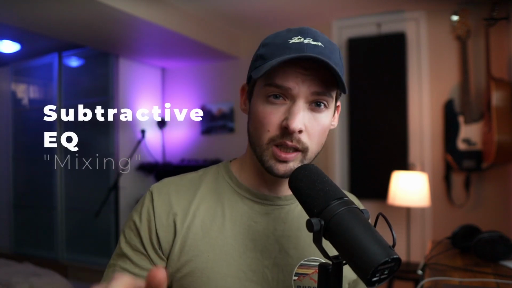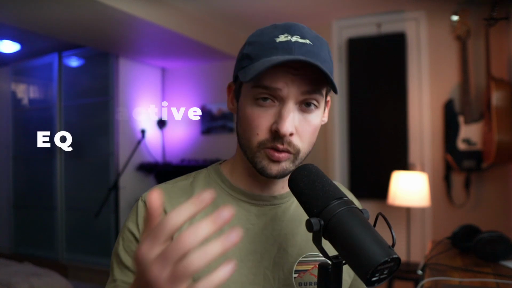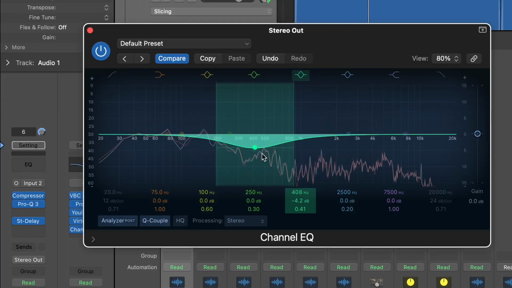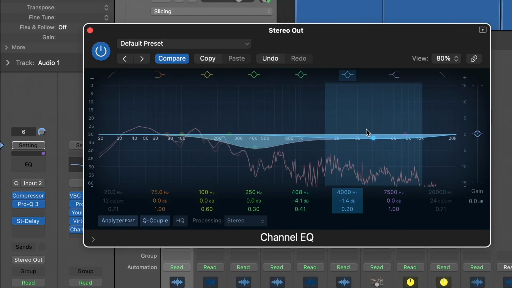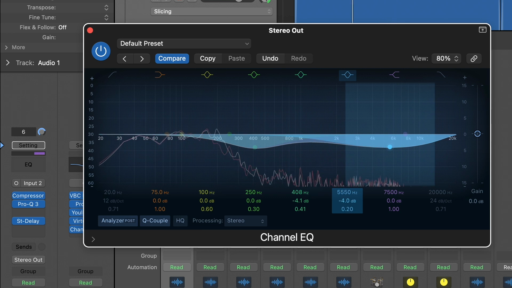Let's go back into EQ, specifically subtractive EQ. Subtractive EQ is the process of reducing or cutting certain frequencies using an equalizer to clean up a mix or to make room for other instruments. This is often what I recommend rather than adding frequencies because it results in a more natural sound.